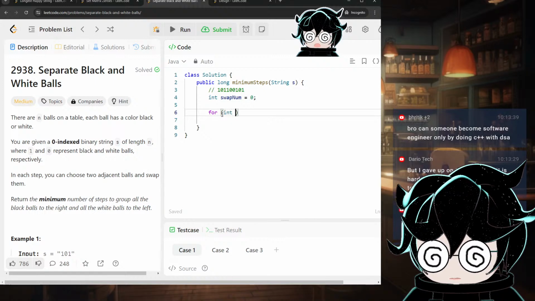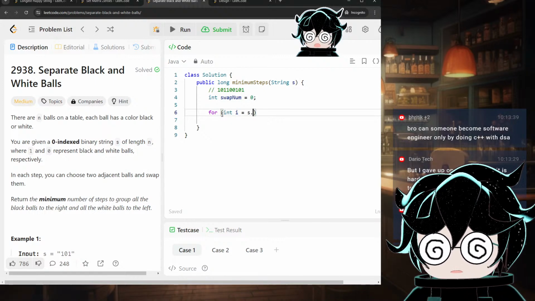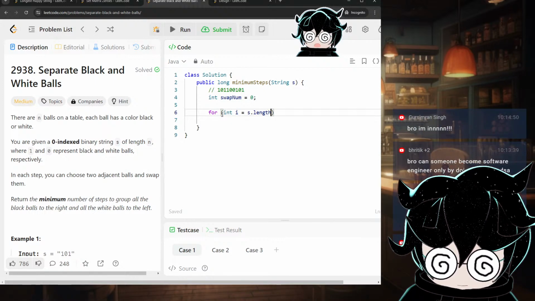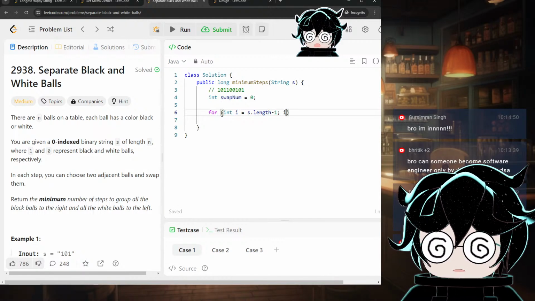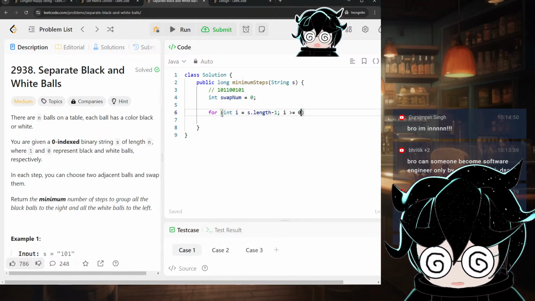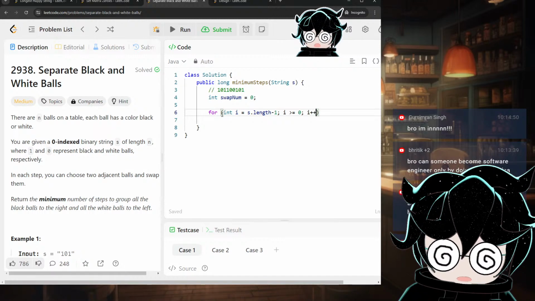For int i equals s.length minus 1, while i is greater than or equal to 0, i plus plus.